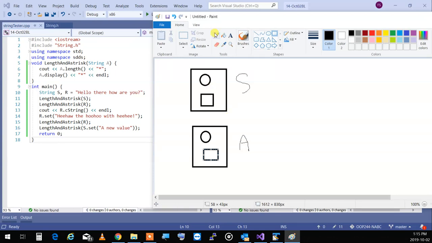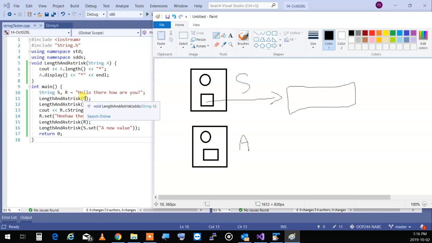Now, S is pointing to something in here, correct? Are we okay with this? When you pass S to length and asterisk, it's going to pass S by value to A, correct? So all the contents of S will be copied into A, but not what's outside. So essentially, A will point exactly where S is pointing, because it's just copied that. Oh, why did I put that? Shoot. Zed. So let's put this one. A is pointing exactly where S is pointing.